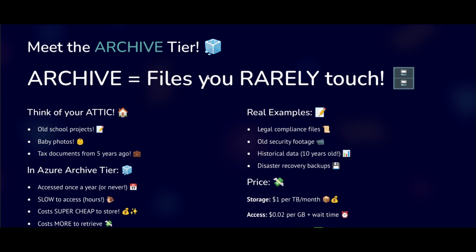Examples: compliance data, old CCTV footage, historical records, perfect for long term storage.